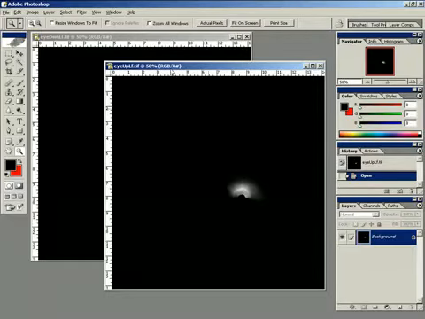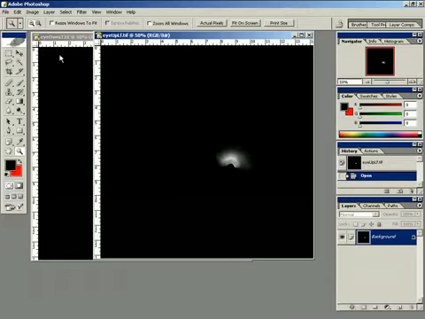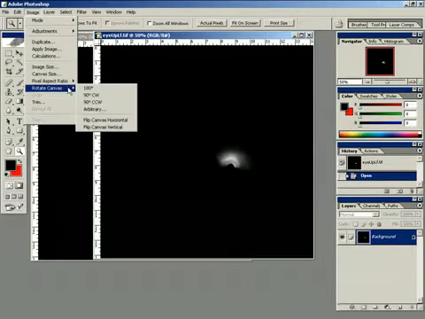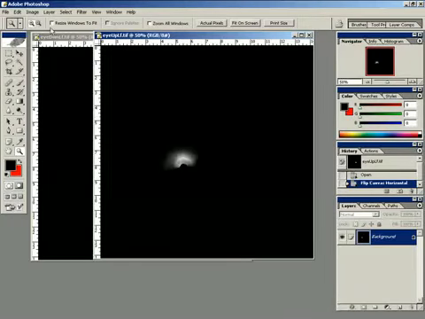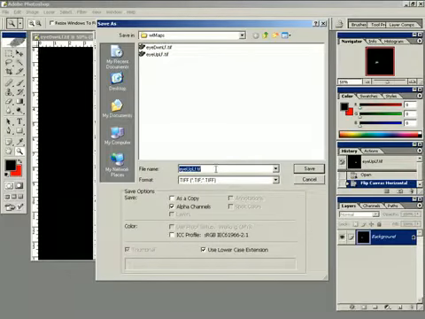Okay, so now in Photoshop, what I'm going to do is let's just mirror these to the other side. So I'm just going to go to Image, Rotate Canvas, Flip Horizontal, now it's on the other side. I'm going to resave that out again as a TIFF file, but I'm just going to change the side to RT.